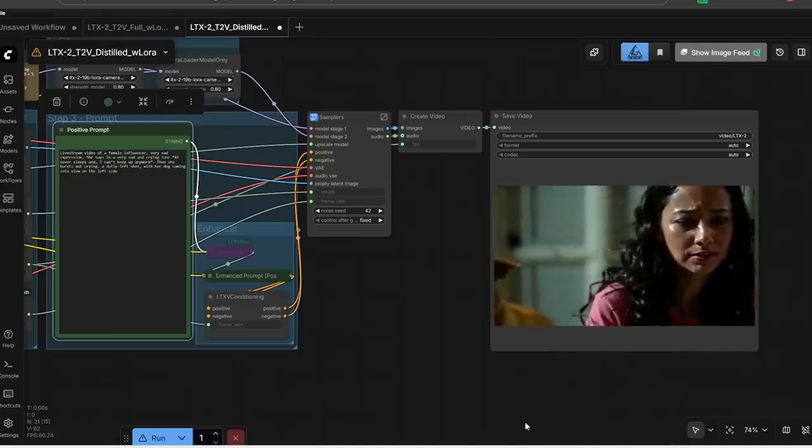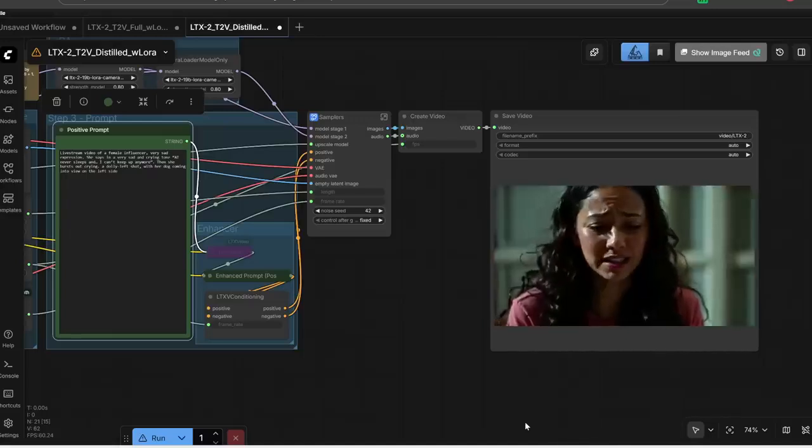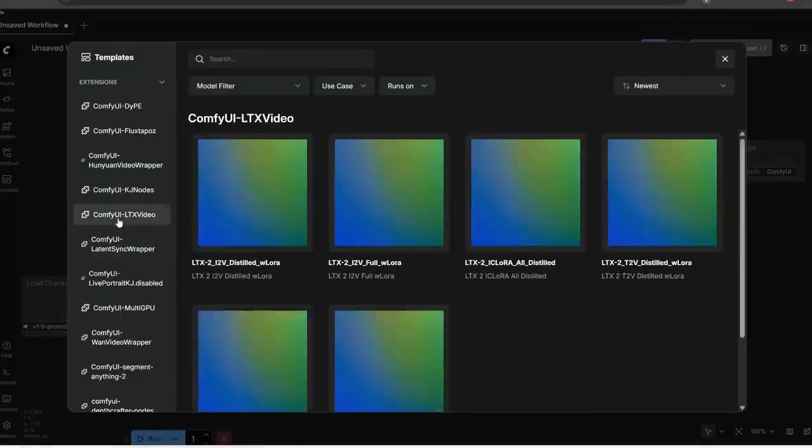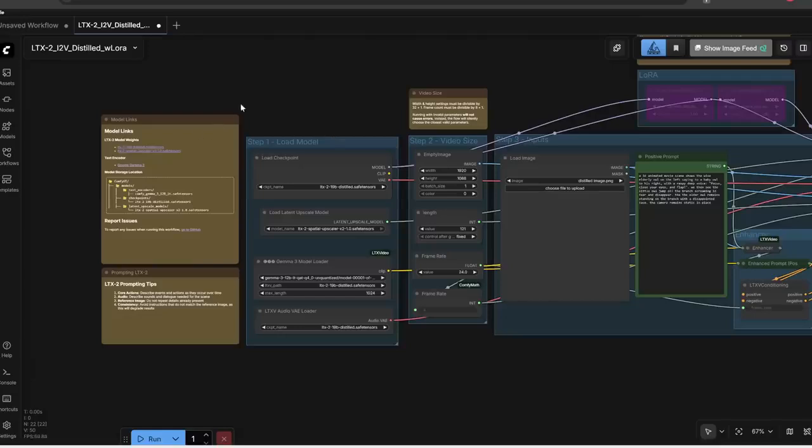Alright, so that's text to video. Next, let's go over image to video. So again, I'm going to click on templates, and then for LTX video, you can see two different image to video workflows. This one uses the full model, and this one uses a distilled model, which runs a bit faster. So again, for me, I'm just going to go with the distilled workflow. And everything is quite straightforward.